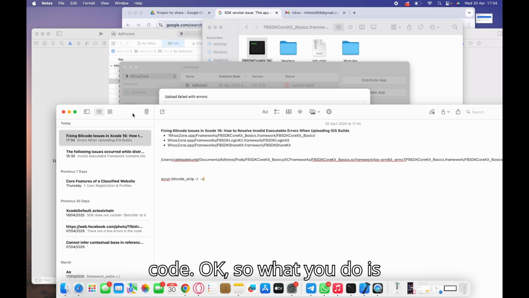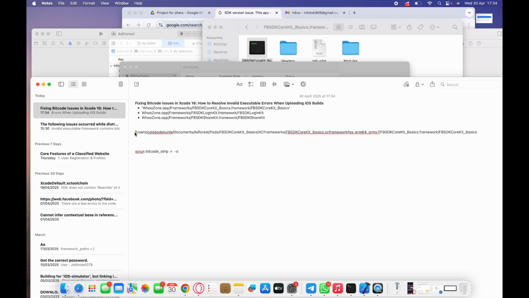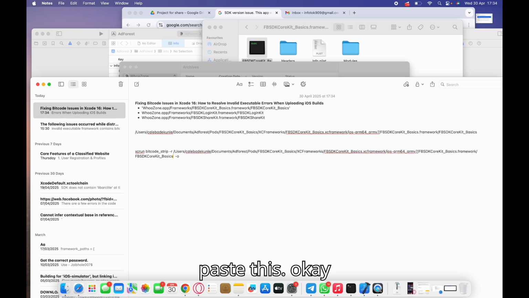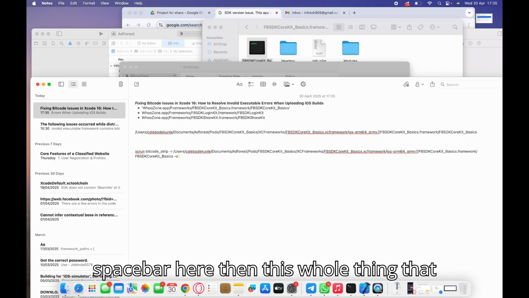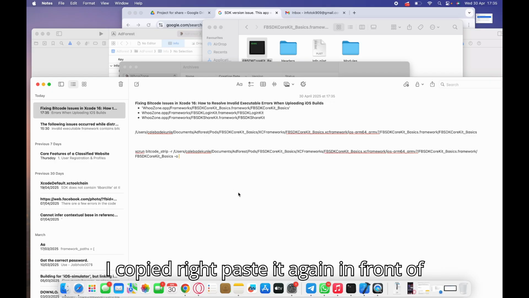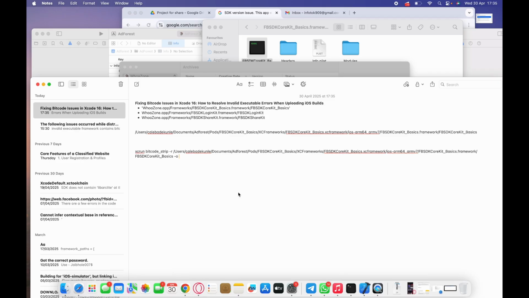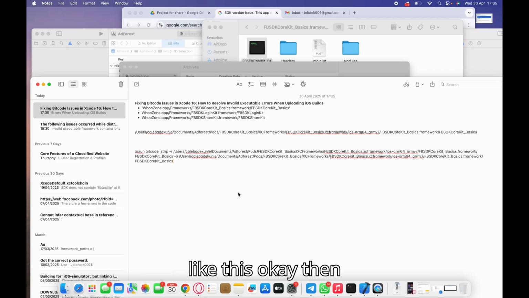Okay, so what you do is copy this. Come here, 1 space bar, paste this. Okay, bring this closer. 1 space bar here, bring this closer. 1 space bar here. Then this whole thing that I copied, right, paste it again in front of the -O. Okay, like this. Then copy the whole thing. Control C.